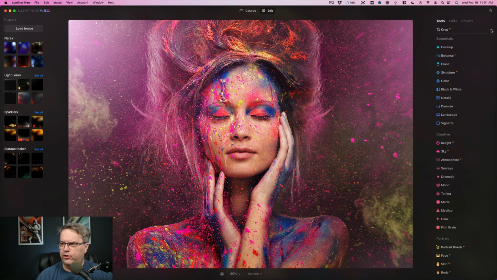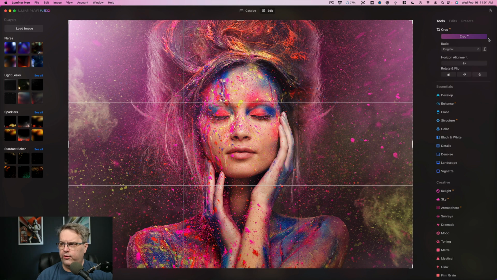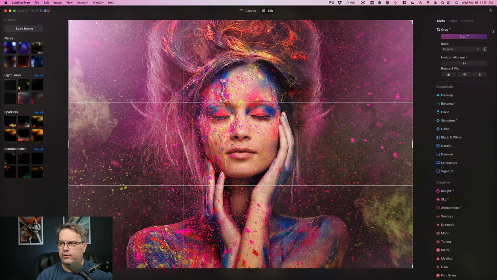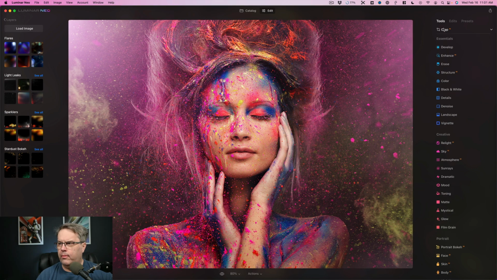On this side, we have our tools, and we're not going to go over all of the tools in this particular video. I think I'll do future videos where we go through them. But notice that the crop AI is renamed from what we used to have in Luminar AI. So it's a slightly different tool. And instead of having different sections, everything is pretty much straight down the line.